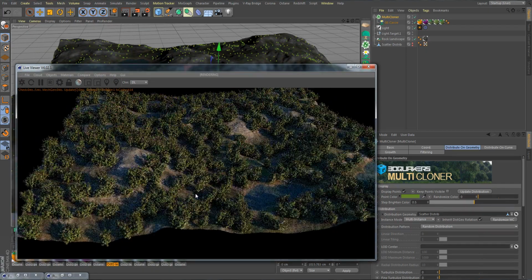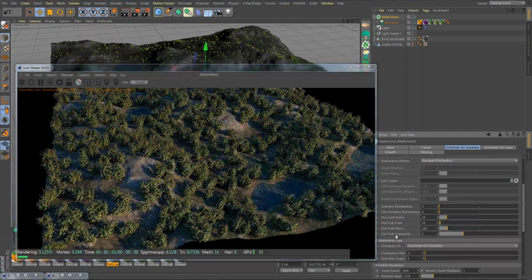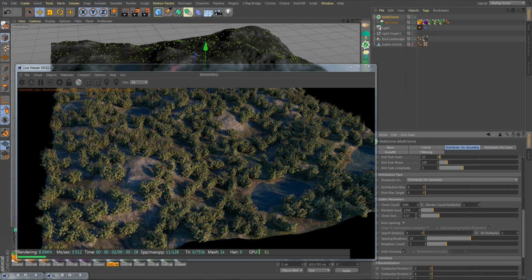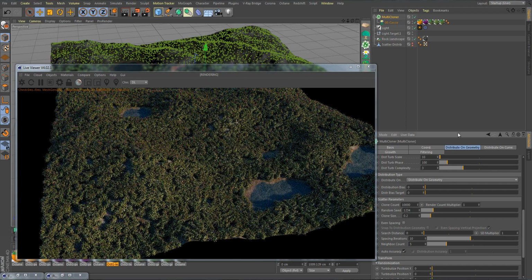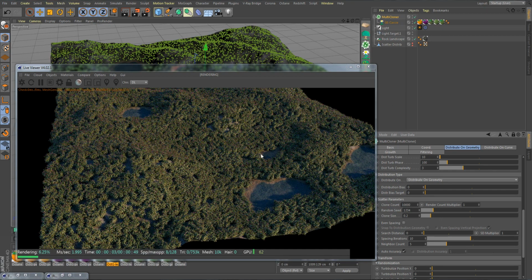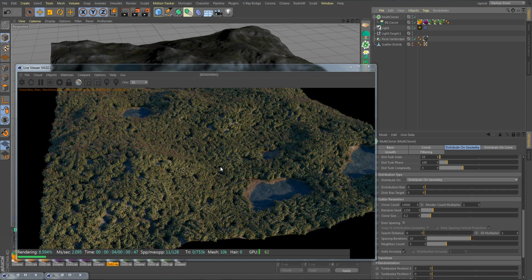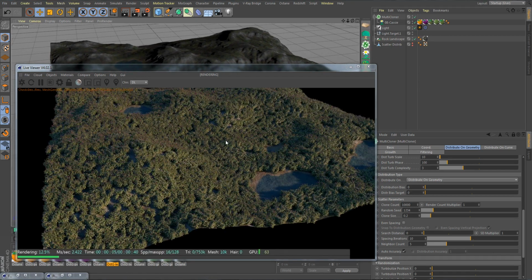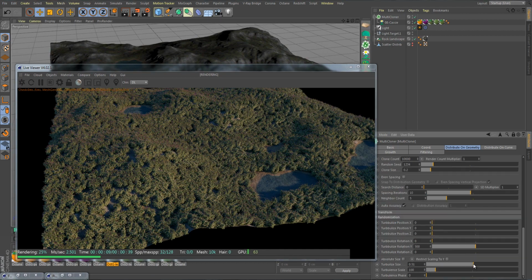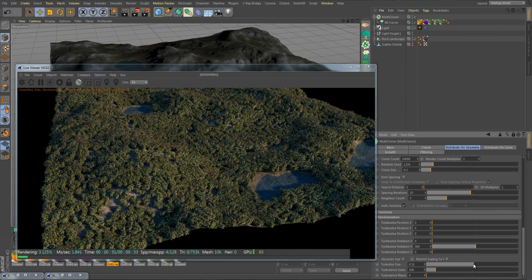Let's see how far we can go with the clone count. So we're gonna reduce the size of the clone even further, for example 0.2, and increase the clone count to 10,000, and right away we see that everything updates inside the live viewer. It's best to deselect the multi-cloner so that the viewport remains very fast and keep the clones rendering in the live viewer window. I'm gonna increase the turbulence size so that not all the clones have the same size.